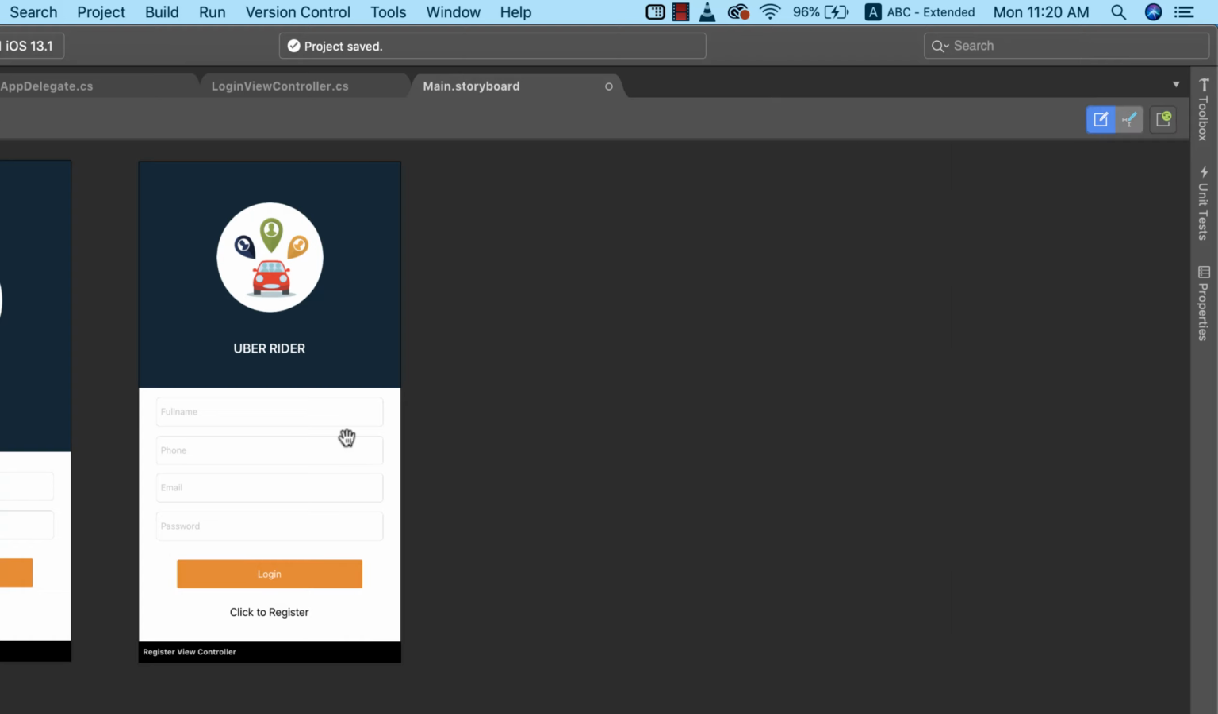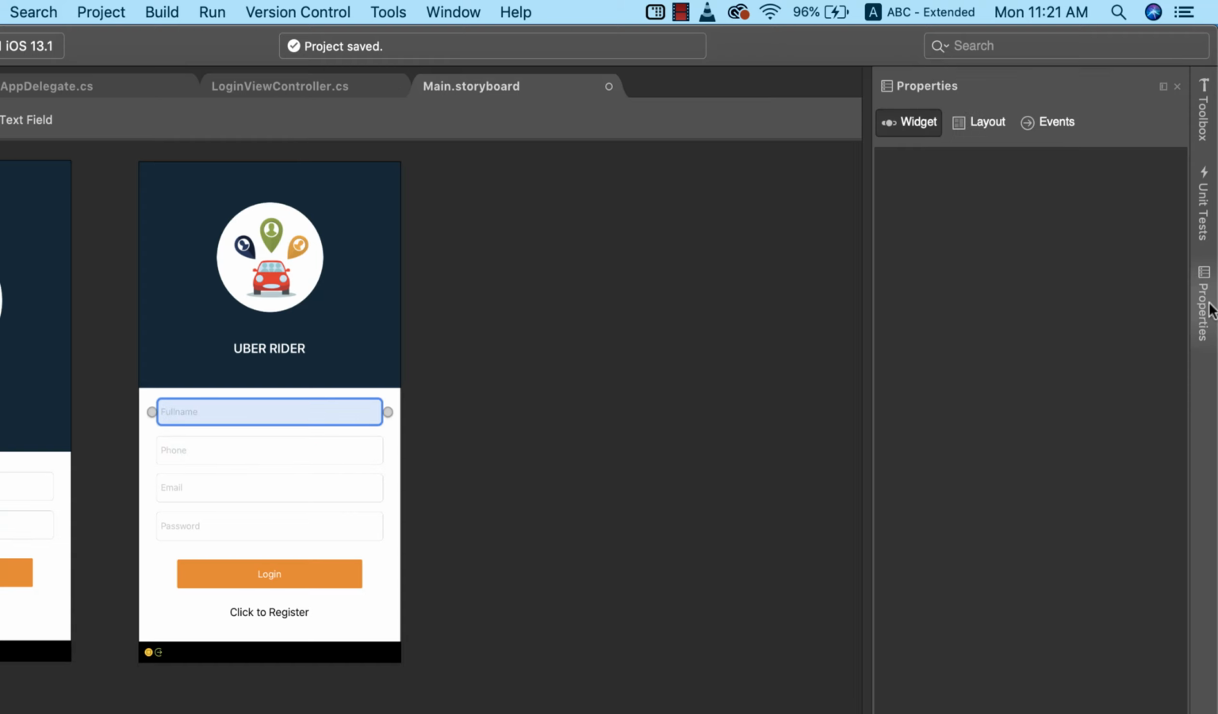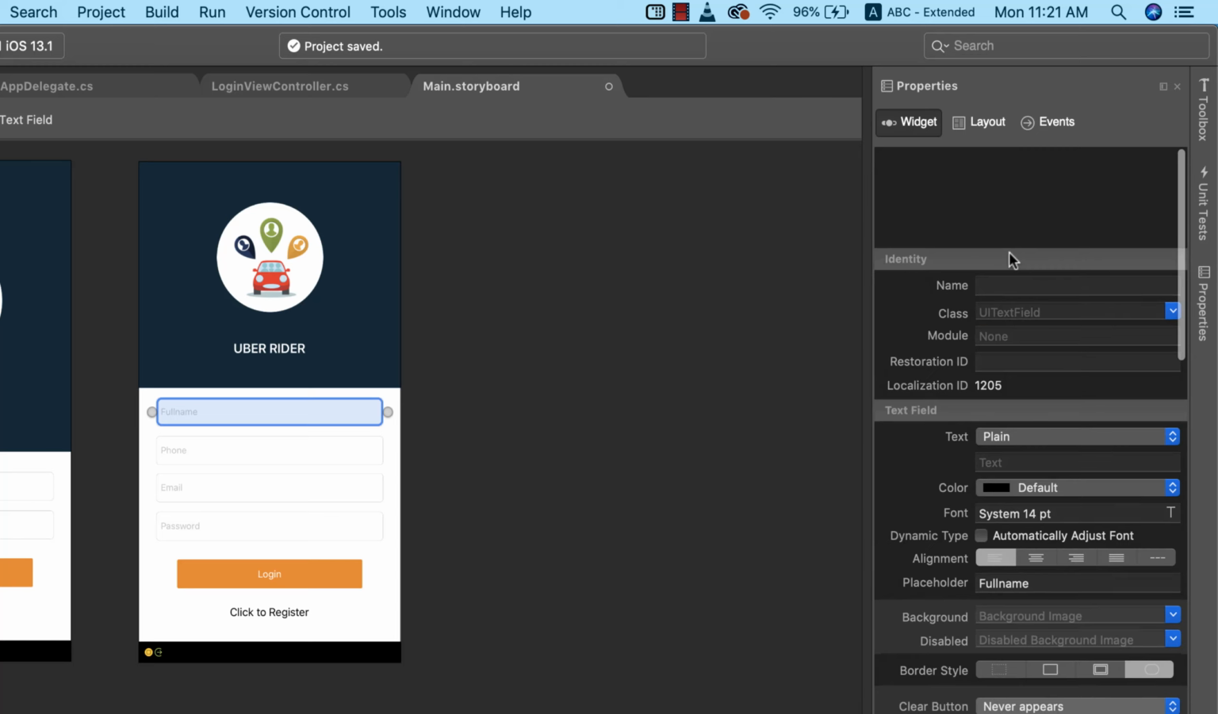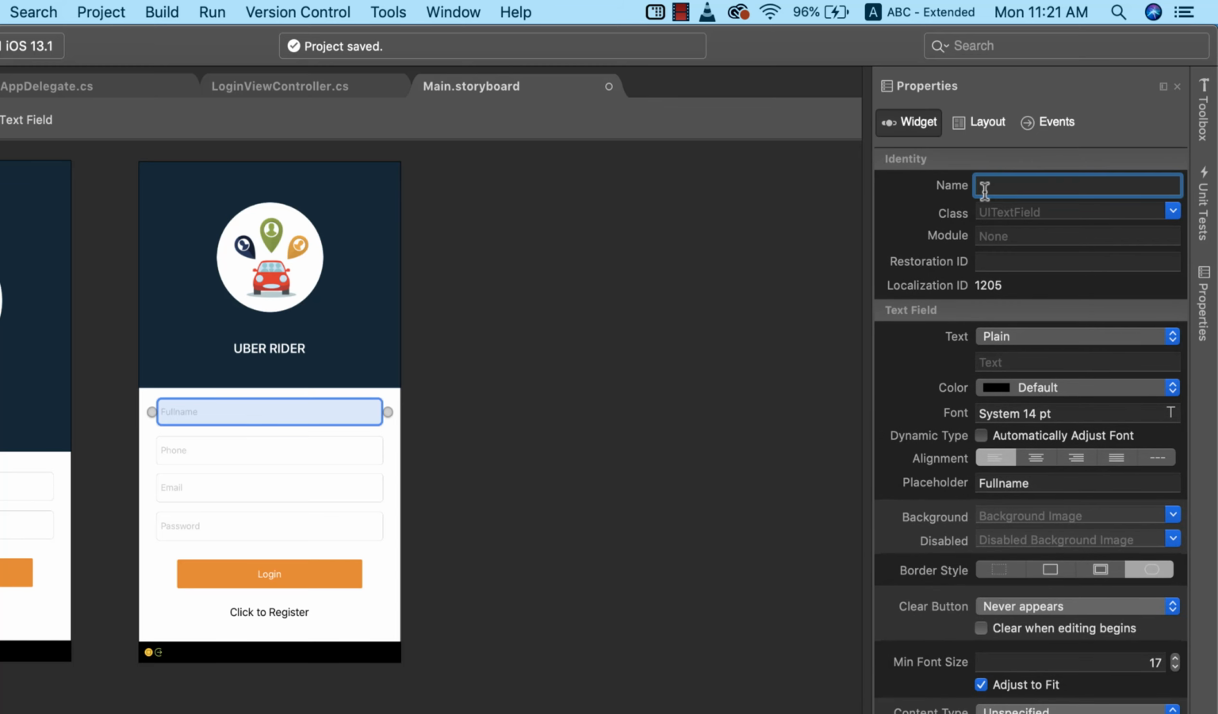Alright, now the next thing we need to do is to go ahead and name all these elements that we have on our view, because we are going to be getting values from these elements. So it's very mandatory that we give them names. The names is what we are going to be using to reference them in our view controllers. So I'm going to go to the property window and set the name for the full name. So the name of this element is going to be full name text.